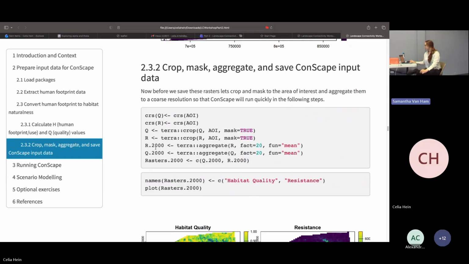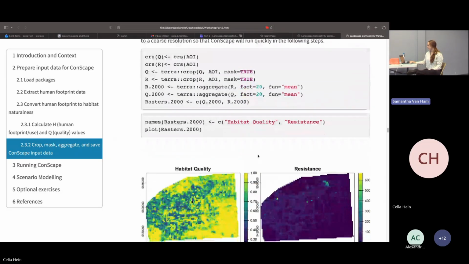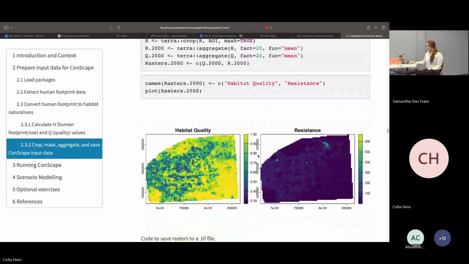We have resistance.2000 equals terra aggregate our resistance map by a factor of 20. So that is our 100 meter resolution times a factor of 20 equals a 2000 meter resolution in output. And then we do the same thing for Q. And then we stack those rasters. That step is optional, you don't actually need to do that, but for the sake of visualization in this next step, I did that.